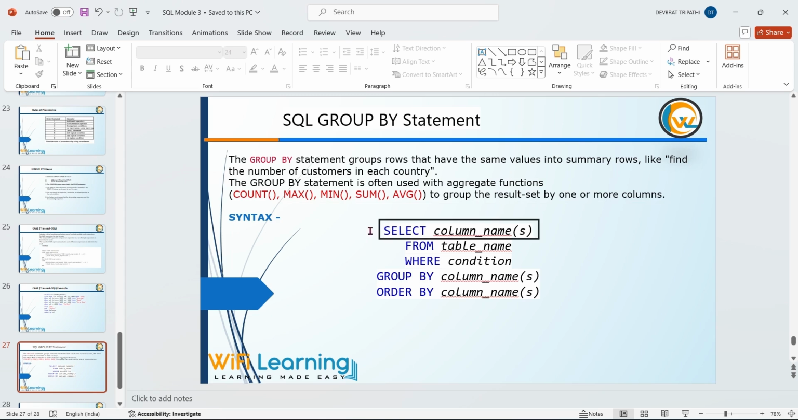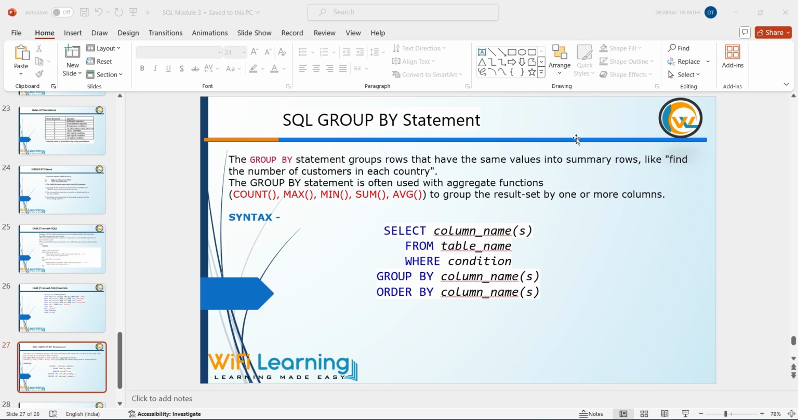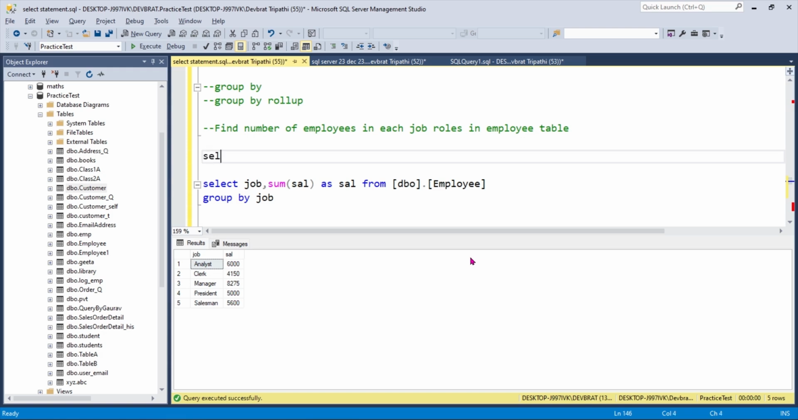Here we select the column names, then we write the table name. From the table name, we write our where condition if required, and then we write our group by and order by. Now we will see this example: find the number of employees in each job role in the employee table. As we have discussed, we will follow this syntax and write select column names.